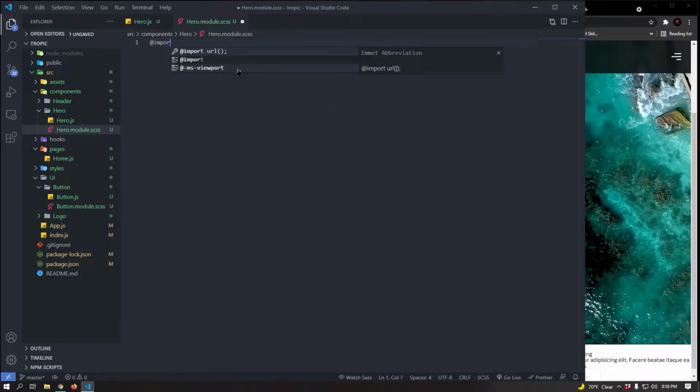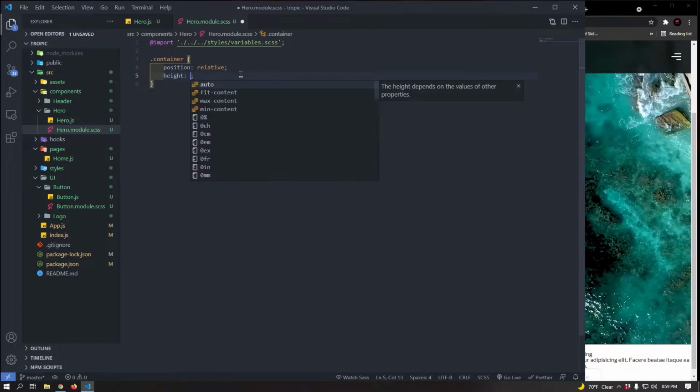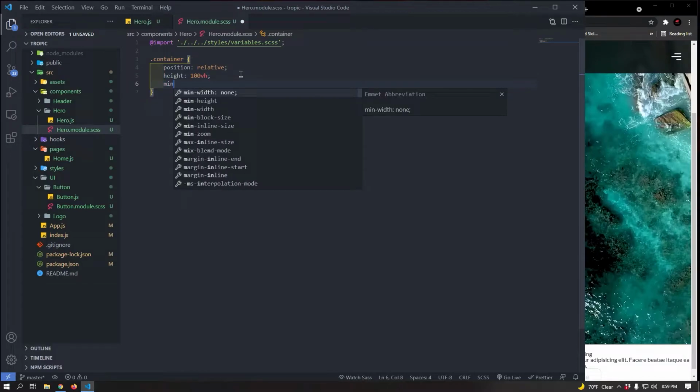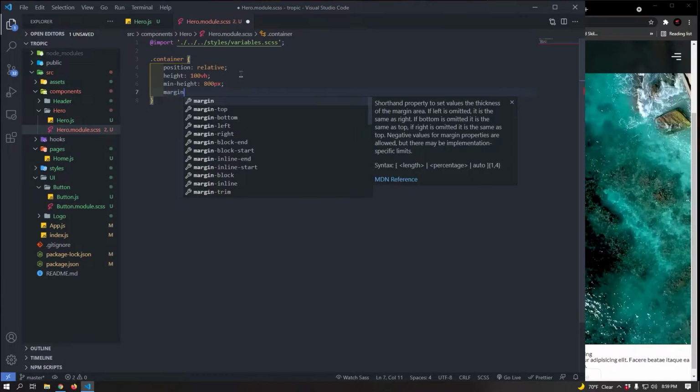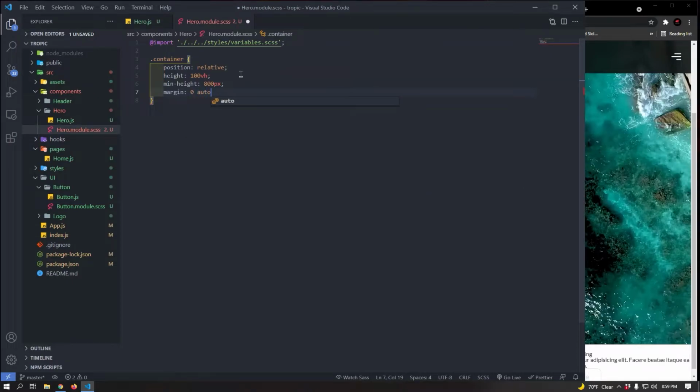First of all, import the variables. Styles variables. And do container. Position should be relative. Height 100 VH. Min height will be 800 px. Margin 0 auto.